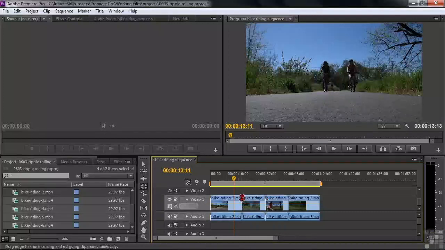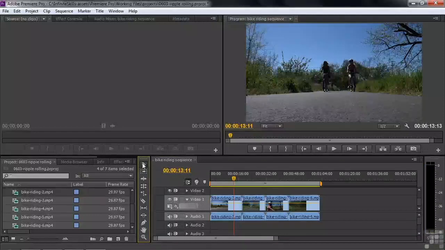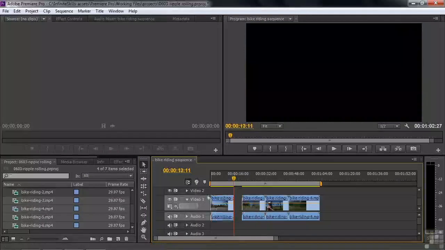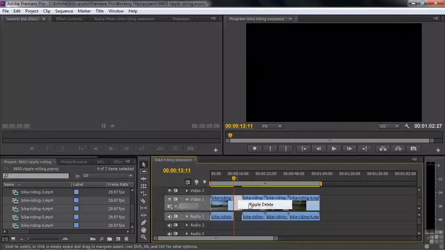So what difference is there between the ripple tool and the trim tool, both of which look very similar, right? I'll go back to the selection tool, hover over the end here, we've got the trim tool, I trim it, and we leave a gap. To fill the gap, I've got to right-click in the gap and say ripple delete. Kind of an extra step. I'm going to go Control or Command Z to undo that.